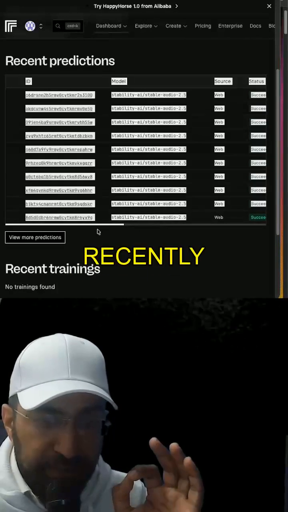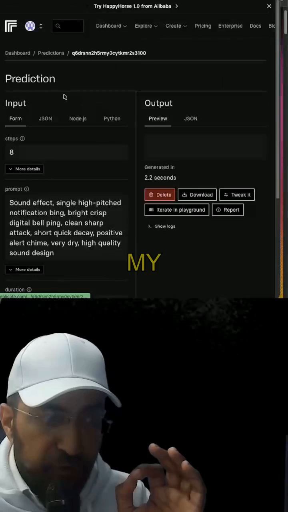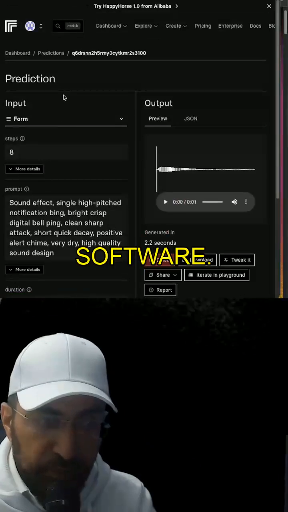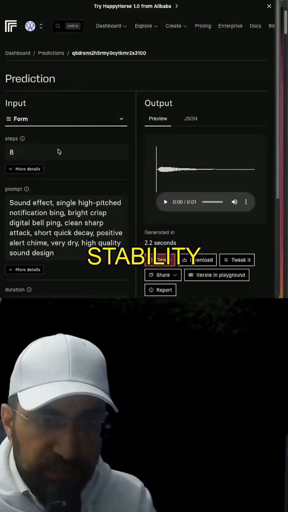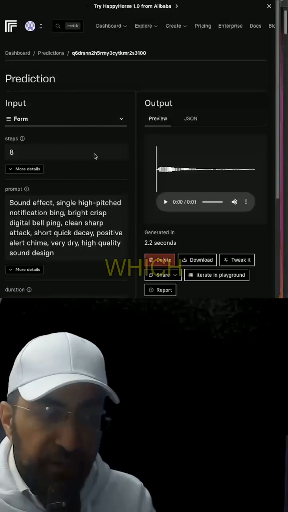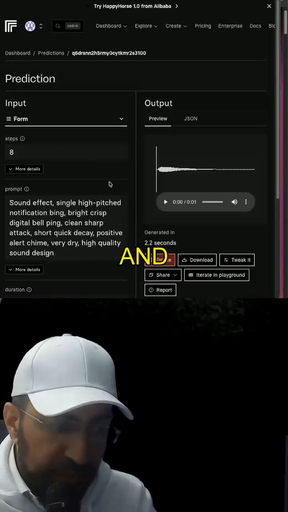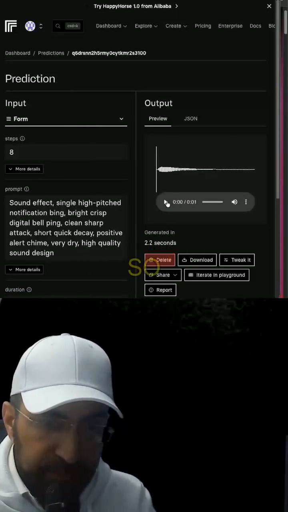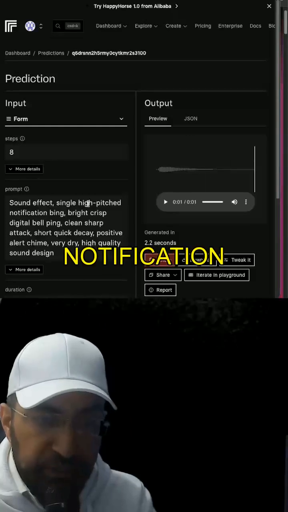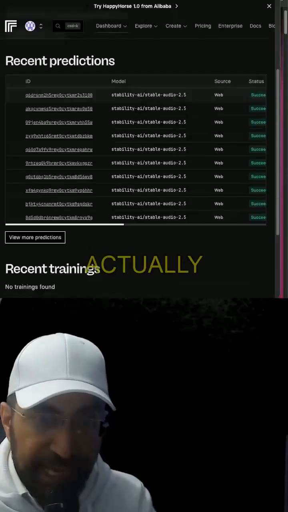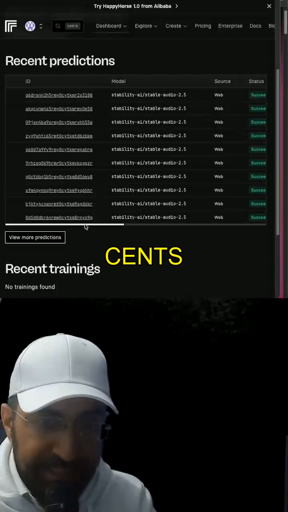So, for example, I recently created some sound effects for my AI video editing software. Over here, I used Stability 2.5, which is actually a very powerful model. Let you hear one of the outputs. So that was a notification sound effect. That actually costs me 20 cents to create.